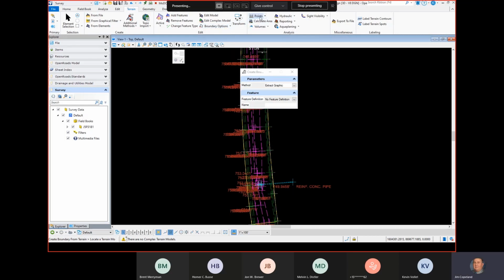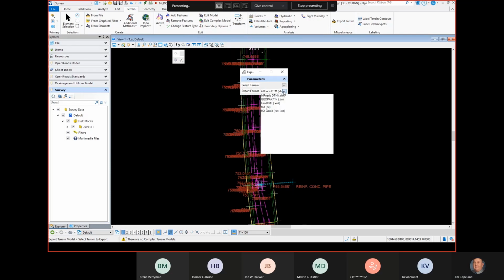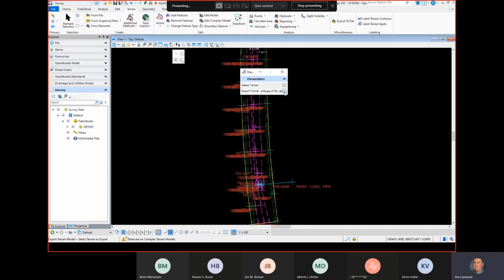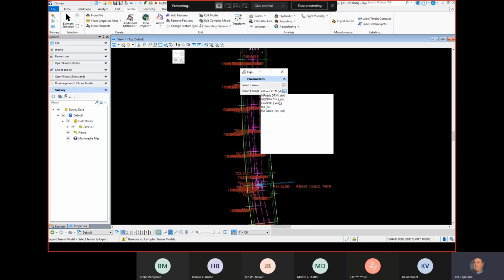You still have the point volumes all there. Export to a file, if you want to take it to a GeoPack 10 or a LandXML. Hopefully we're not working with 10s with anyone.